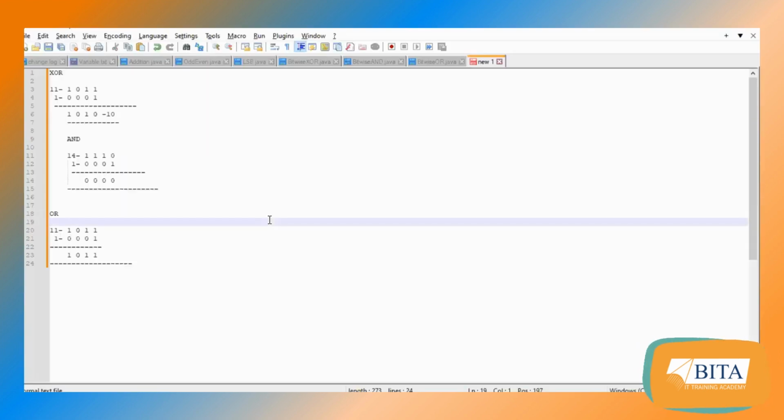Whatever integer is given as the input, we have to convert it to its binary value and perform the XOR operation with 1. I have converted the value 11 to binary and I am performing the XOR operation with 1. So I'll get the output as 1010, which is the integer value 10.